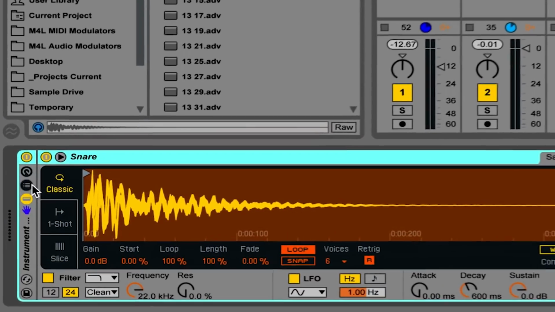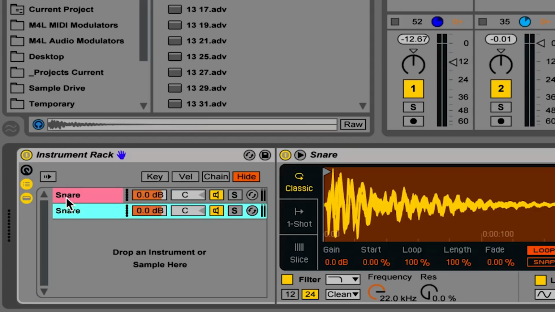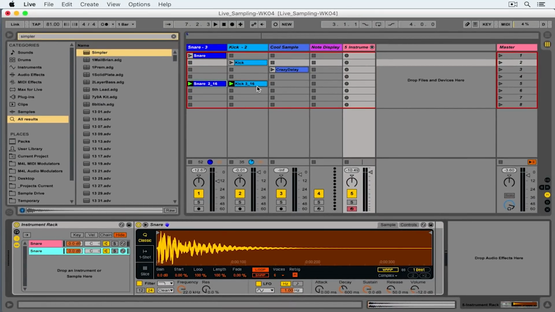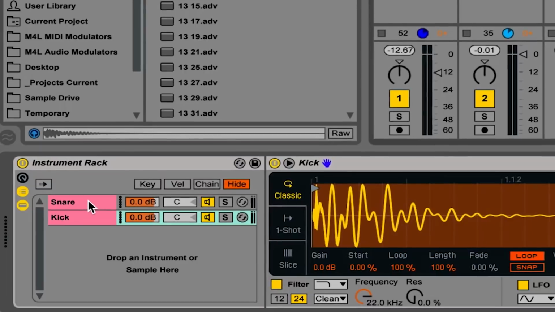I can then show the instrument rack chains, and we see we have one chain for snare. I'm going to duplicate that chain with the Command D key command. It's Control D on a PC. So we have 2 different versions of this. In that second chain, I'll drag down the kick 3/16 note sample, put it right in the simpler there. Now we have one chain that's snare and one chain that's kick.